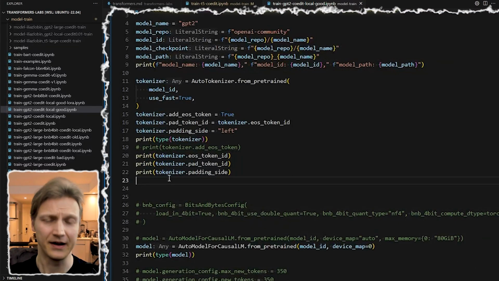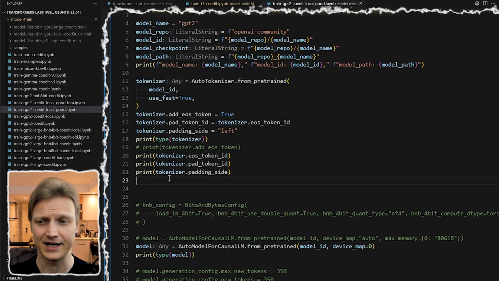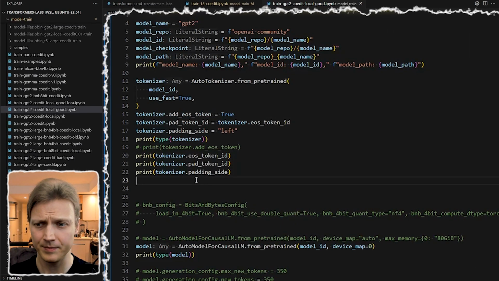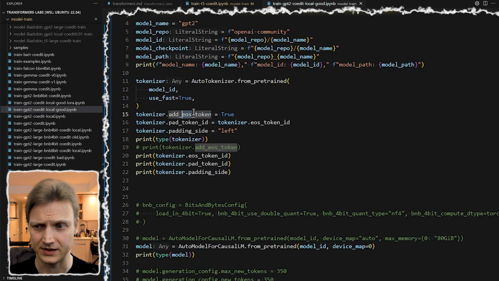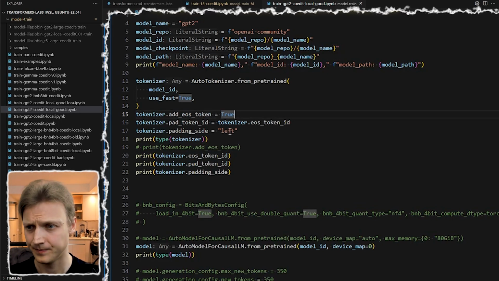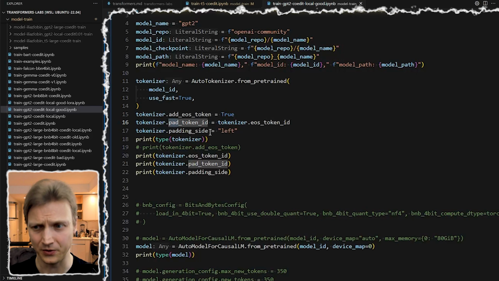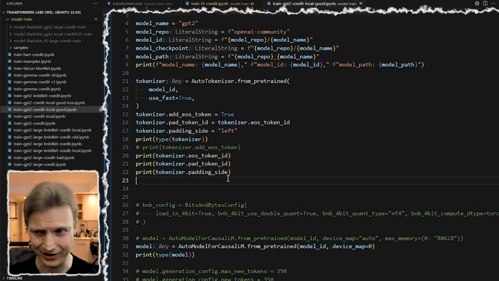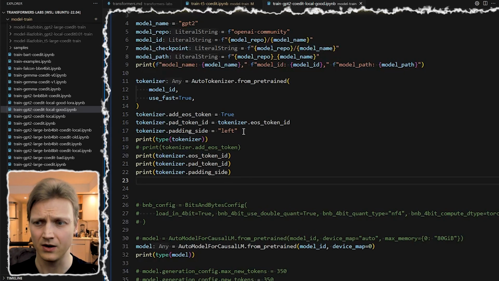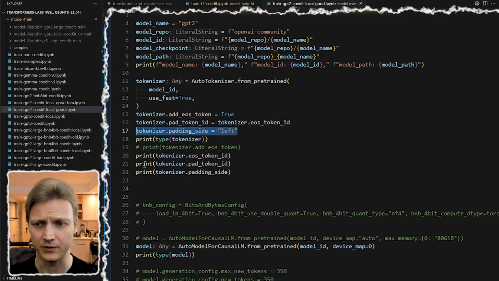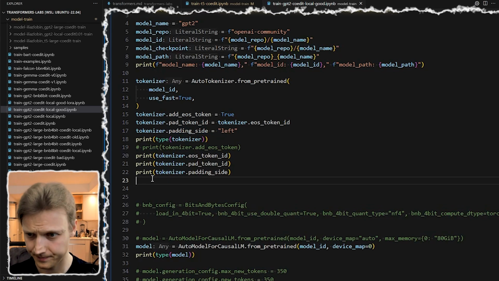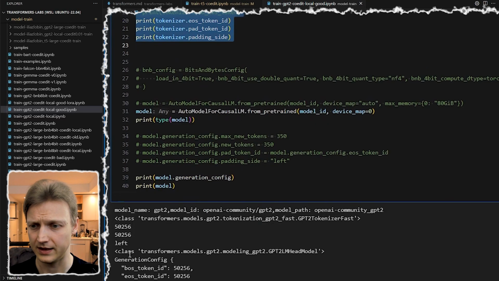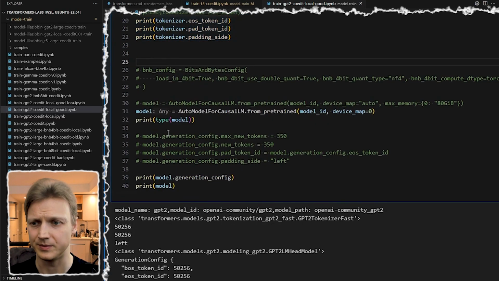Contrary to the T5 model, we are doing a little bit of customization here for the tokenizer. We are setting it up so that it adds this end of sequence token whenever it processes the sequence. We are also specifying the pad token equal to the end of sequence token. It doesn't really matter for the training reasons. And we are also setting the padding side to left, which is typical for decoder-only models. We are printing all of these things out to confirm that they are what you want them to be.